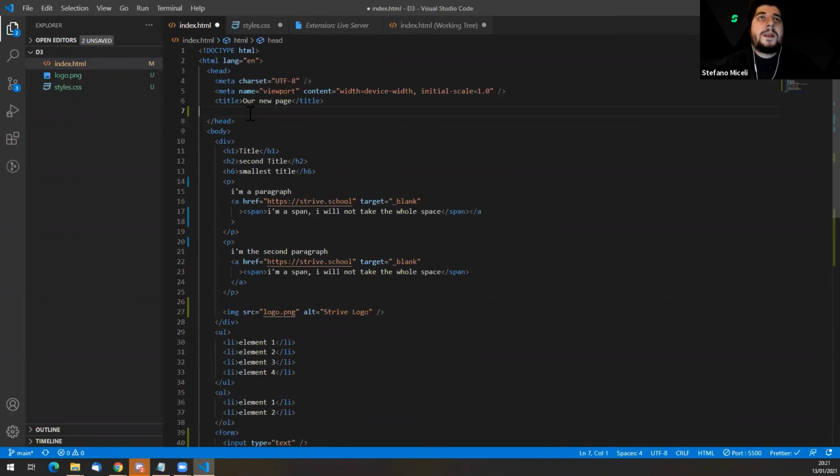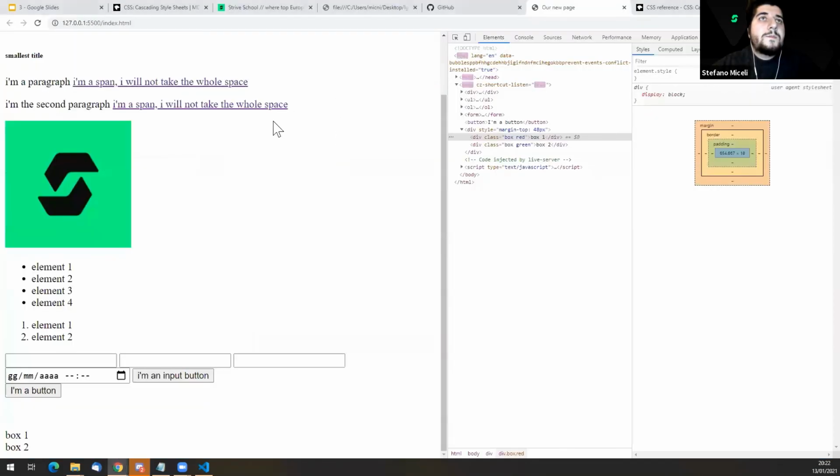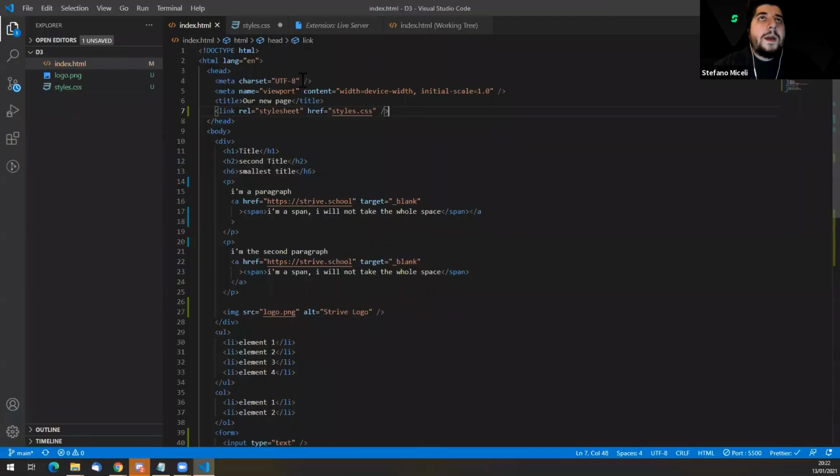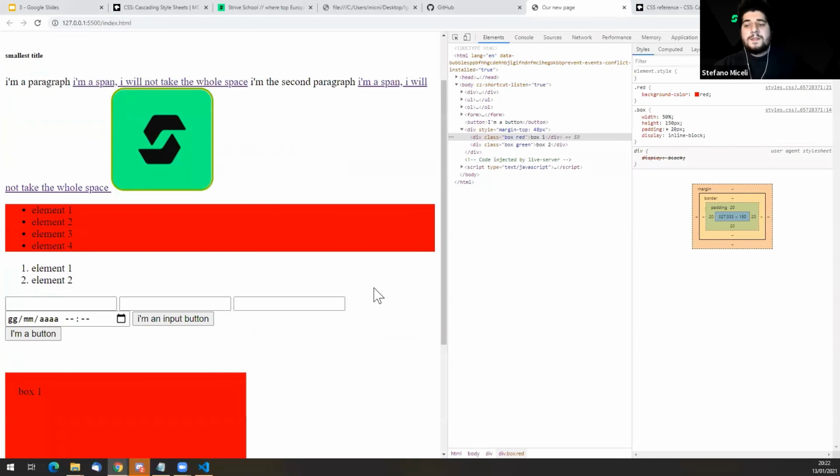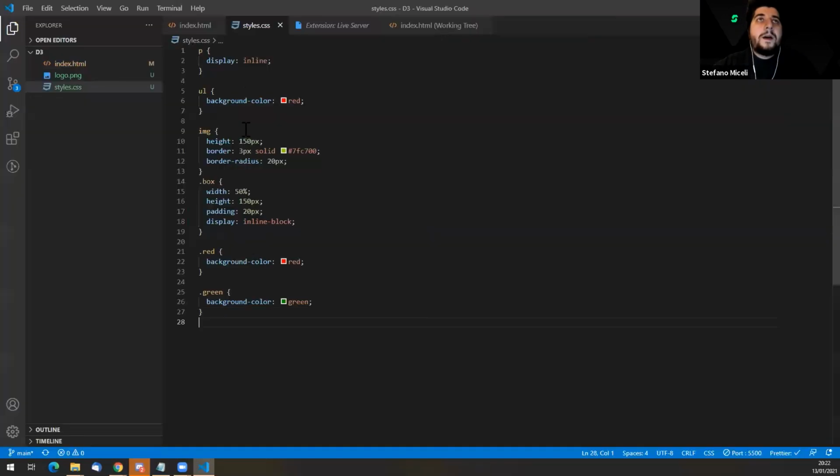That's no problem. But we can link something with the attributes rel, stylesheet, and href to find the file right next to my index.html. I can reference it like that. Okay, so nothing should be going away. It's because I didn't save. Okay, so we got the same styling even from an outside file.